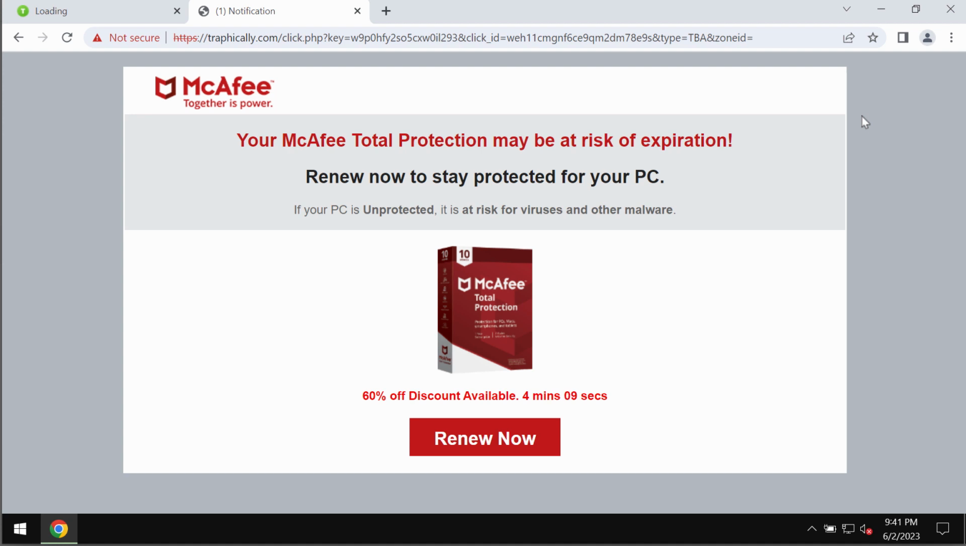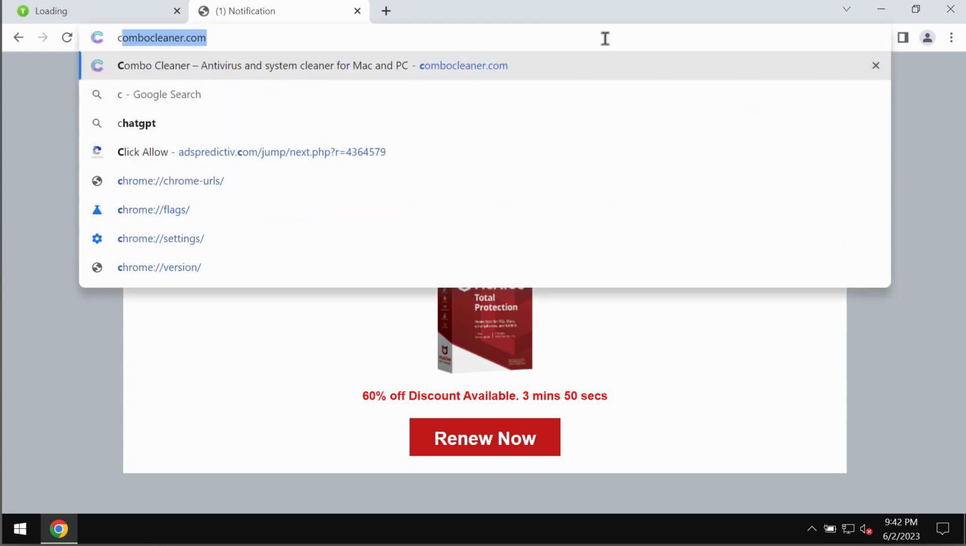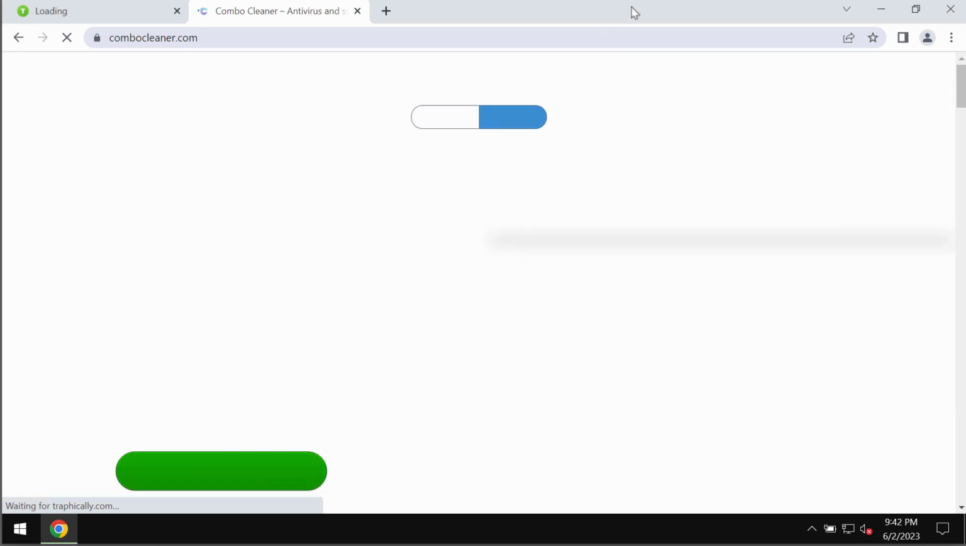This is the online scam that attacks Google Chrome and other browsers. It tries to make you pretty scared regarding the condition of your computer in order to force users into downloading and installing certain potentially unwanted applications. Therefore, if you see these pop-ups, don't trust them, simply leave this deceptive page.